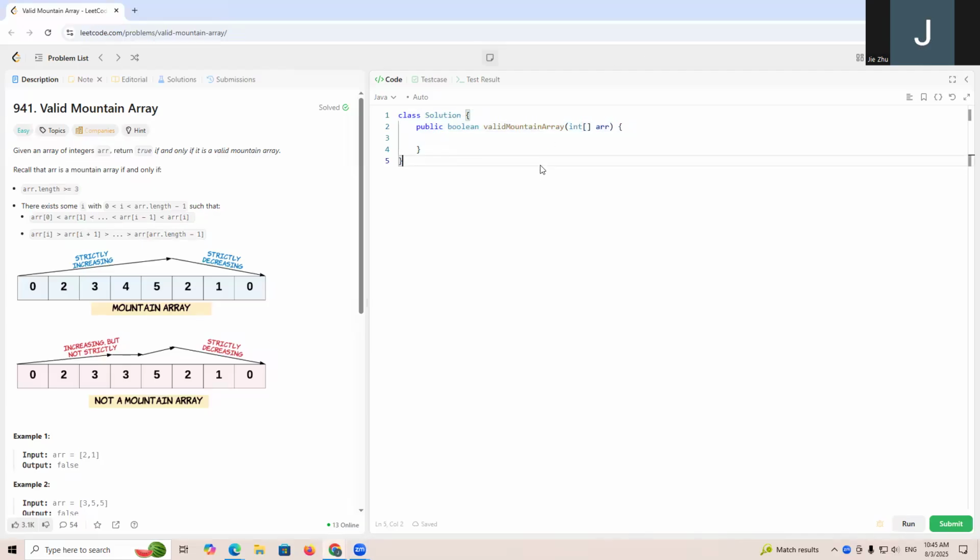Let's go through LeetCode 941 valid mountain array. For this question, it gives us an integer array. We need to determine whether it is a mountain array. A mountain array has three conditions. The length should be greater than or equal to 3.